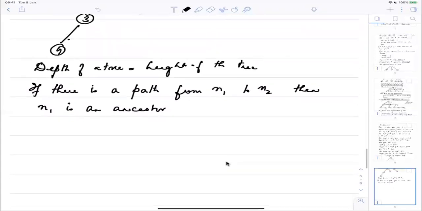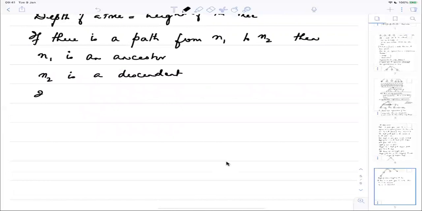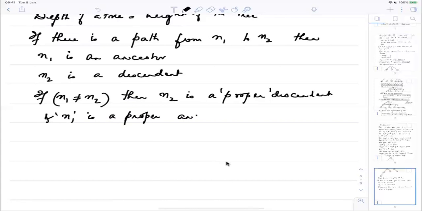Otherwise, N1 is an ancestor and N2 is a descendant. Then if N1 is not equal to N2, then N2 is a proper descendant and N1 is a proper ancestor. Okay.